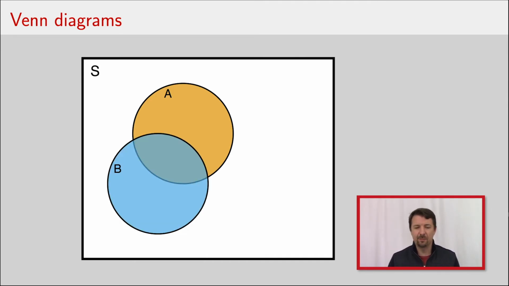We could add a second set. So here's now a second set. This is the set B, indicated by the circle here with the letter B. And now any points that are inside that circle are in the set B, and any points outside of that circle are not in the set B.